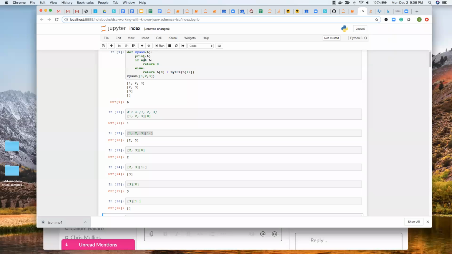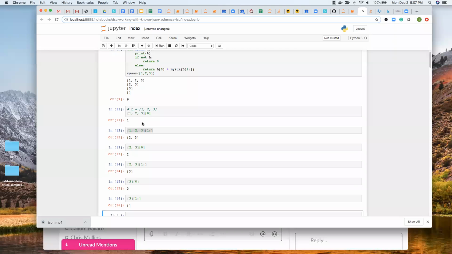But while we were going through this, we ended up with 1, which is this element. We ended up with 2, which is this element the second time through. And then we ended up with 3. So 1 plus 2 plus 3. So that's how it ends up with 6.